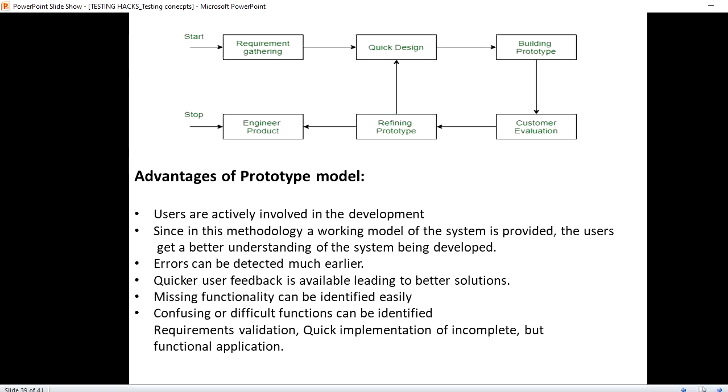In between we have the other SDLC stages too. Once the requirements are collected and the design is done, then coding, testing, all these phases will happen one by one. Now, the advantages of the prototype model. We got to know one thing: in this case, requirement changes can be handled, which gives flexibility to the customer. Users are actively involved in the development.